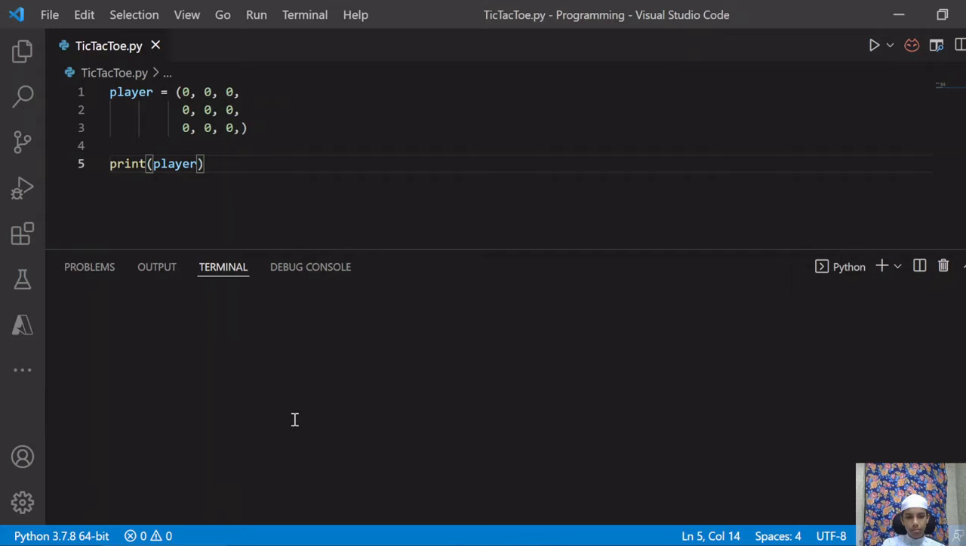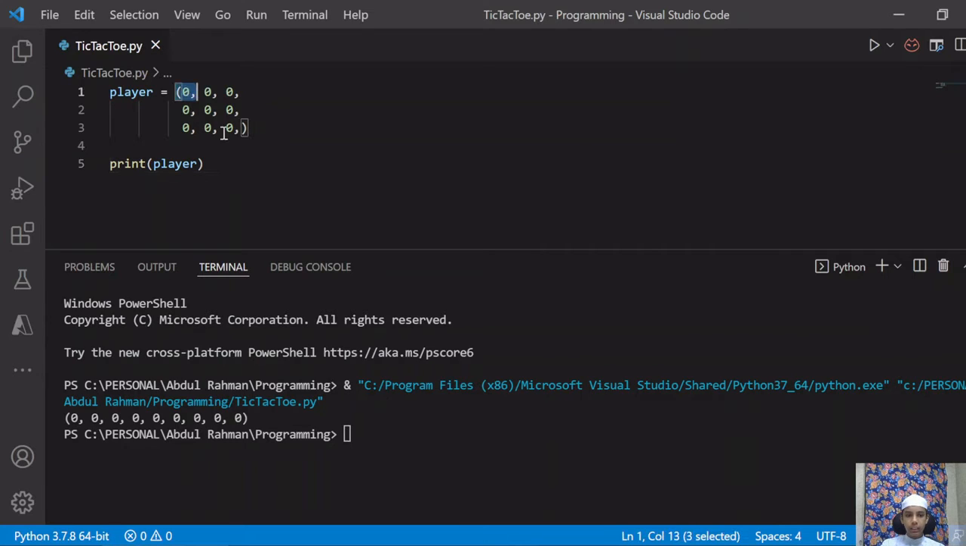So now we have one problem. We have given in the player like this, and we are printing like this, but it's showing side by side. We need a 3x3 grid, right? It's not showing like this, it's not representing like this. So I will clear this one. So we have some problem.